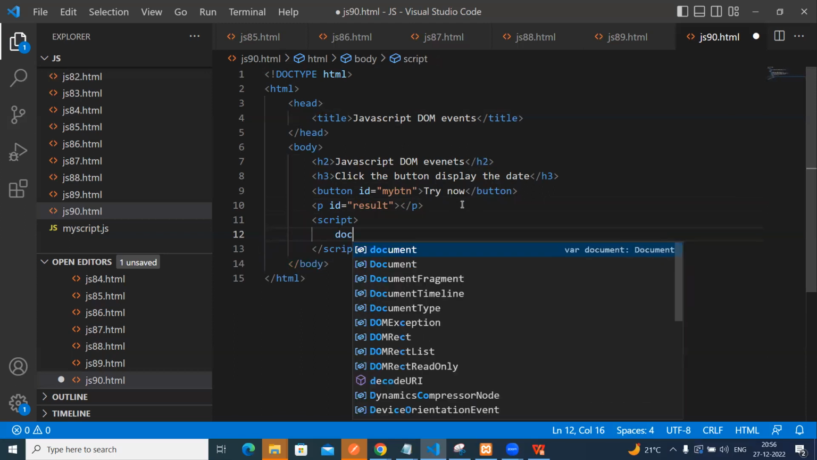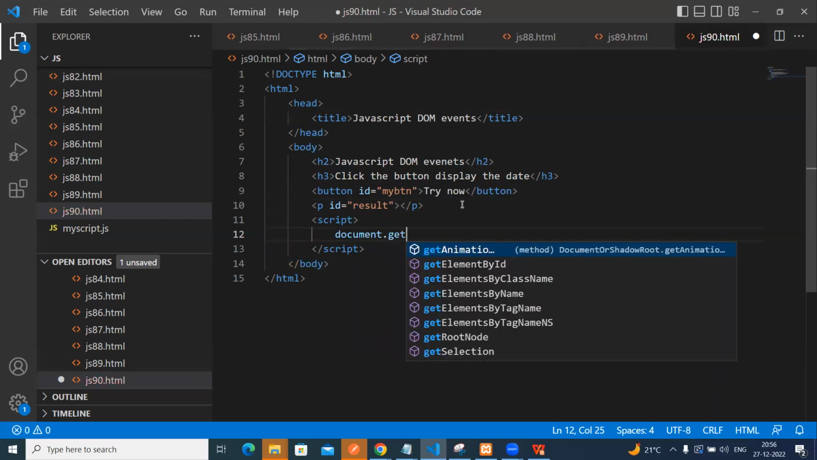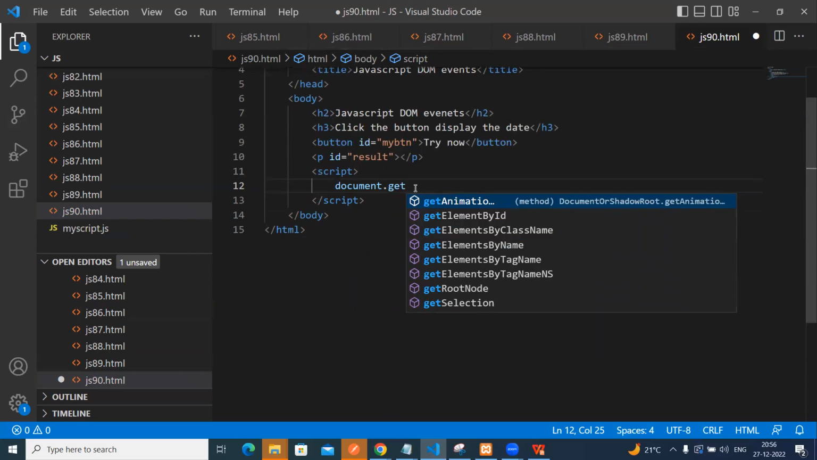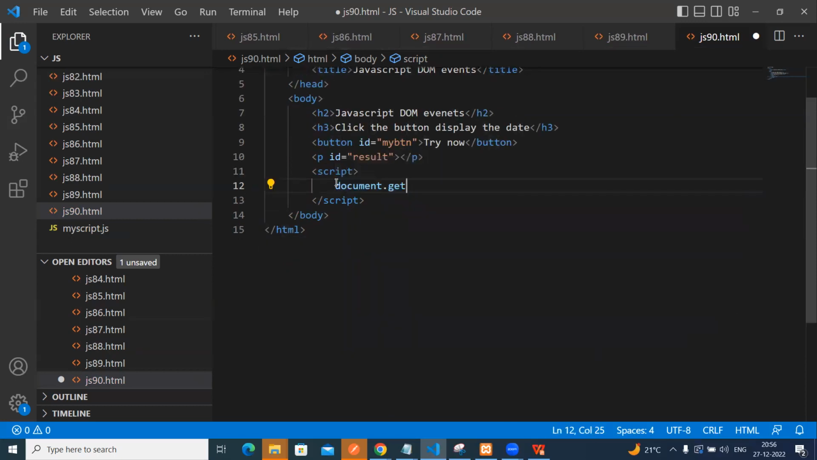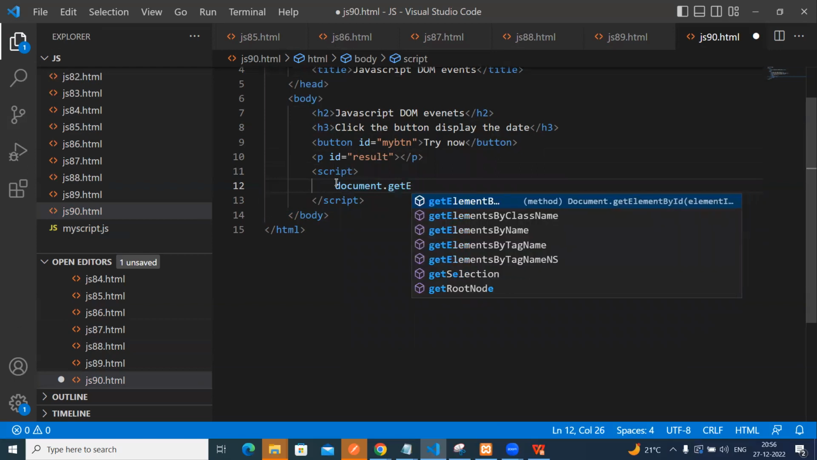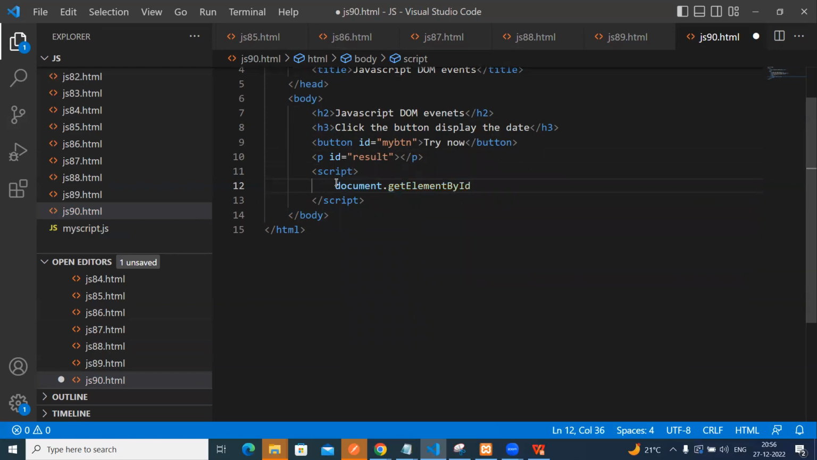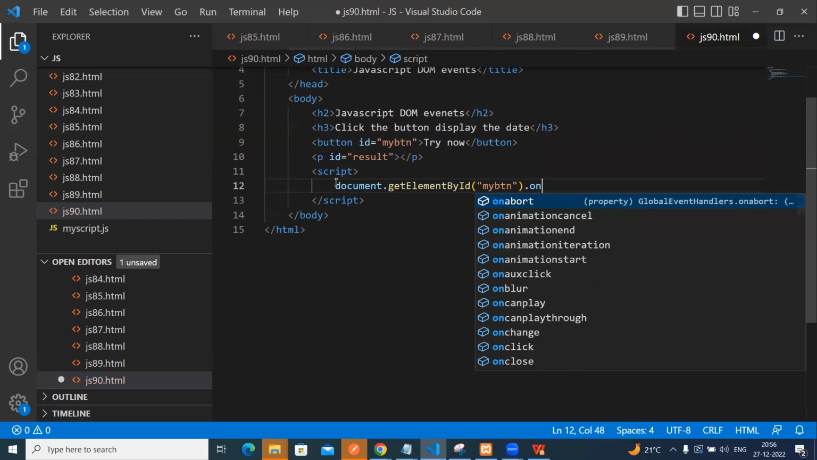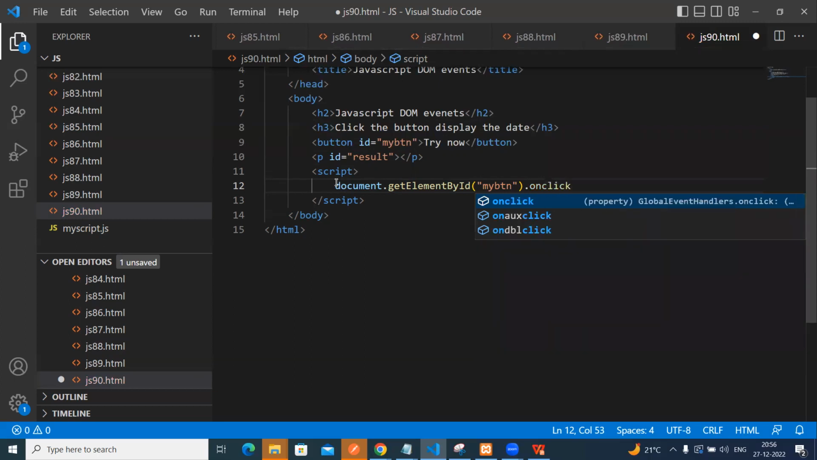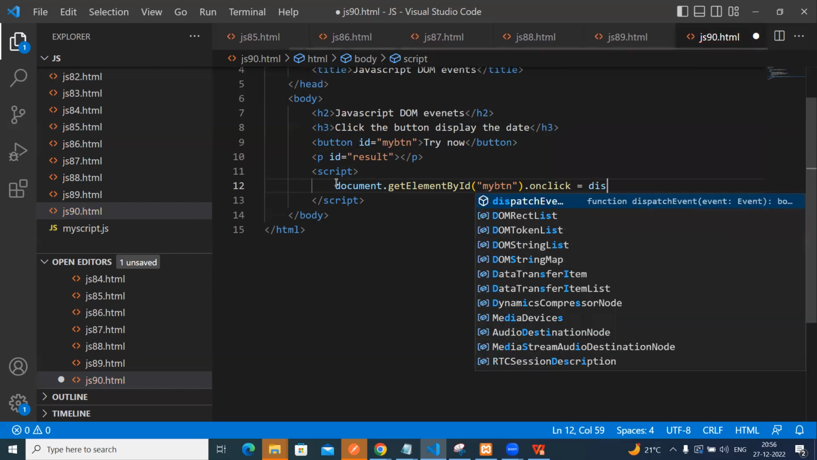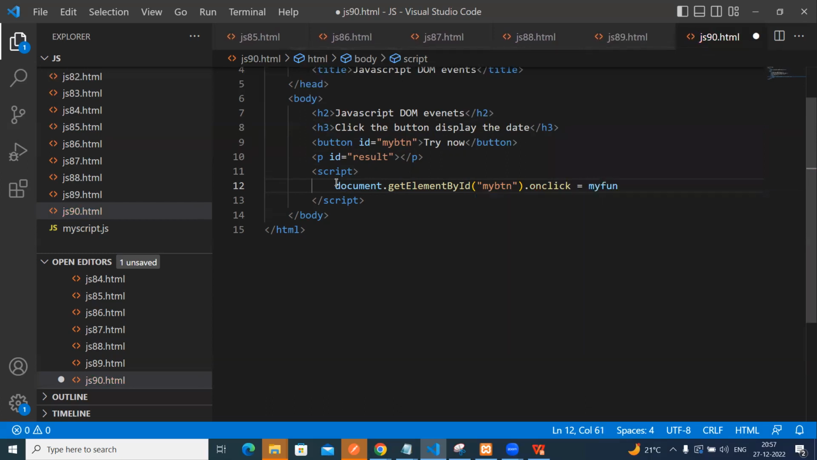So then we are having document dot get, then write a function: document dot get element by id, my button dot on click equal to display my function. We are calling my function, right?